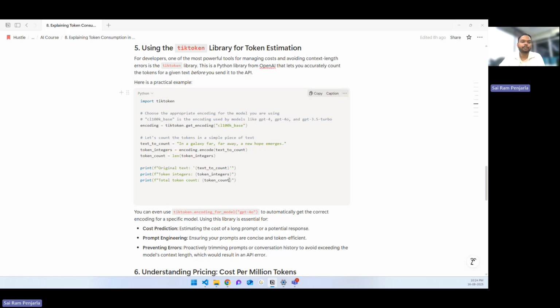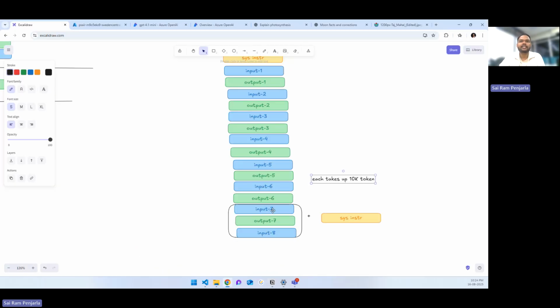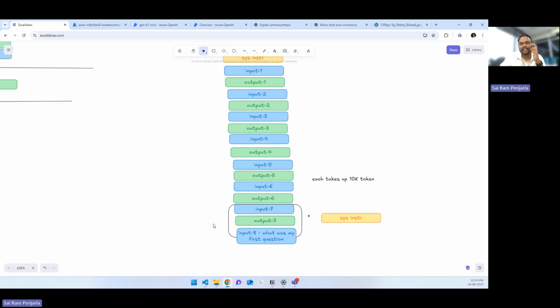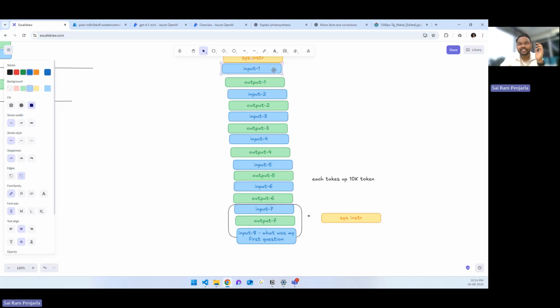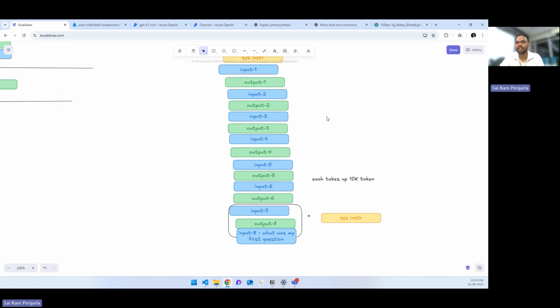But the problem here is, let's say my input 8 question is, what was my first question? It has absolutely no idea about this first input. It will assume that this is where the conversation has begun. So it will give you input 7 as your first question, not this one. So this is kind of a drawback.